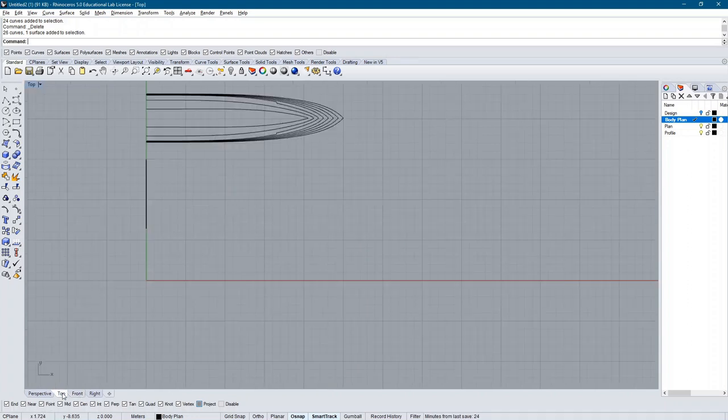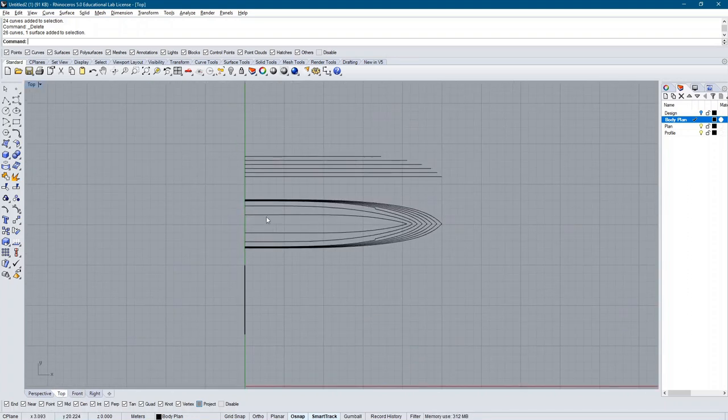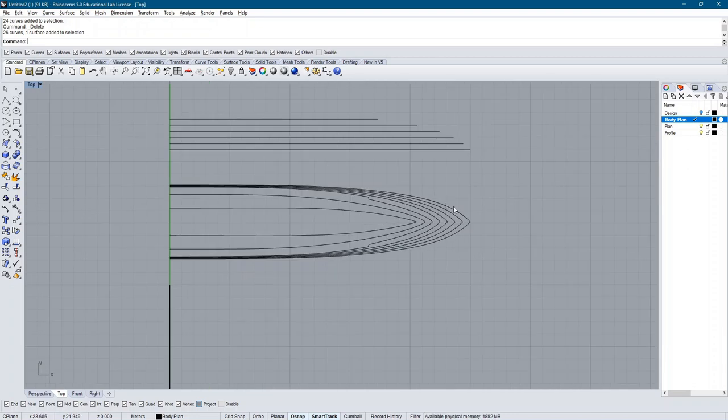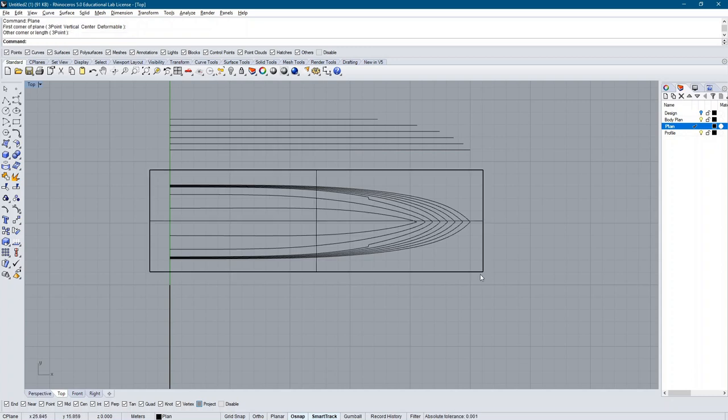All right, so we're going to do the same thing with my other two sets of curves. It looks like my profile lines will be most easily done in the top view. So being in the top view, I'll type plane. Oh, my mistake there, I'm going to have to first change my layer to the plan view layer. Typing plane, I will draw a plane surrounding my plan view lines.